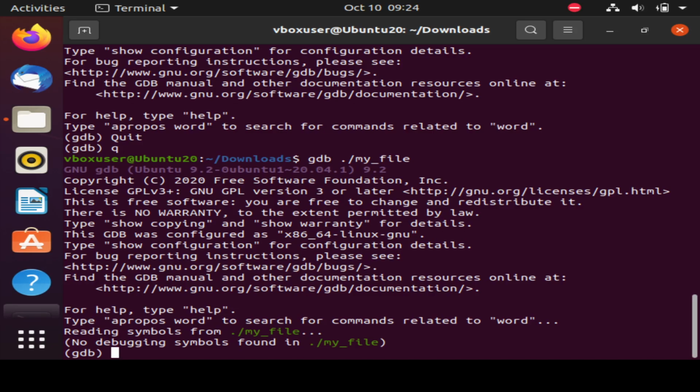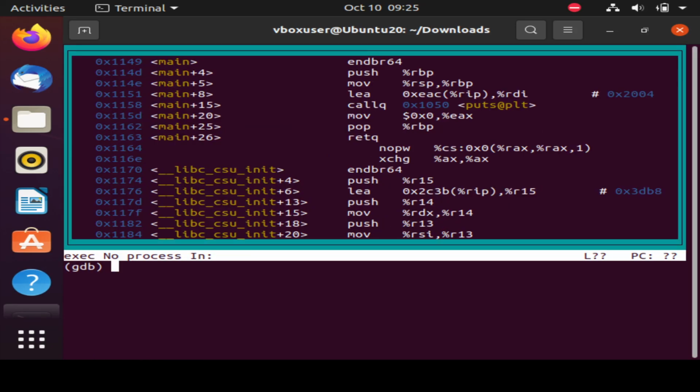So pretty much what I did was I just opened the debugger and I ran it on that executable I just made, that my_file. So now if I do layout ASM, you guys know what this is? Have you guys started on this yet? This is assembly code. So pretty much, like how I just wrote that Hello World program, this is what that Hello World program looks like in assembly.